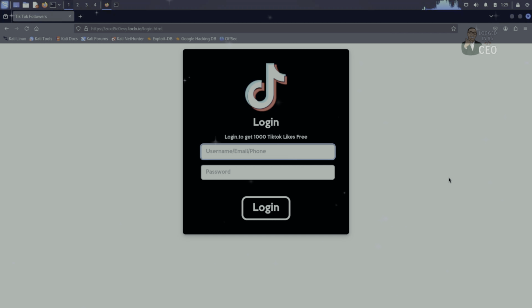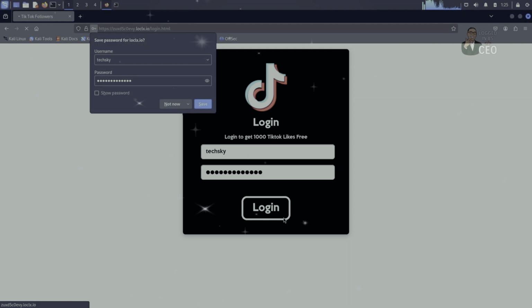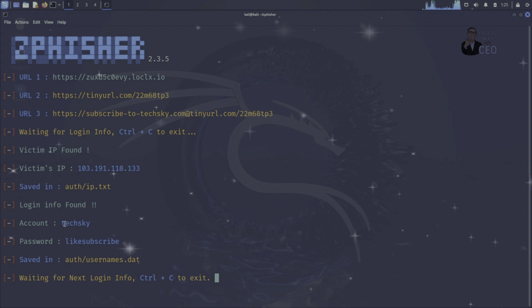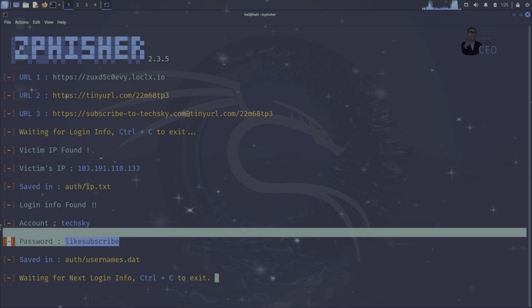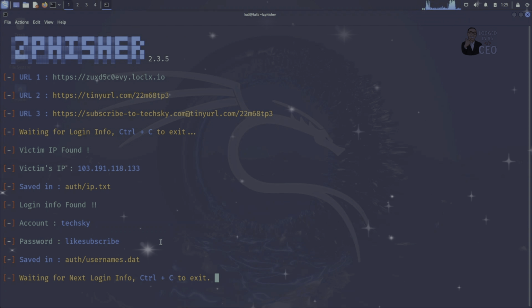Once past the warnings, we see a page designed to trick TikTok users into entering their credentials with the promise of increasing likes. Again, this appeals to the desire for social validation. Let me enter TechSky as the username and subscribe as the password, then click Submit. Immediately, these credentials are captured by ZPhisher and displayed in our terminal, giving an attacker everything they need to take over the account.